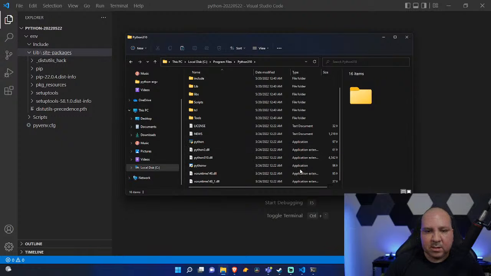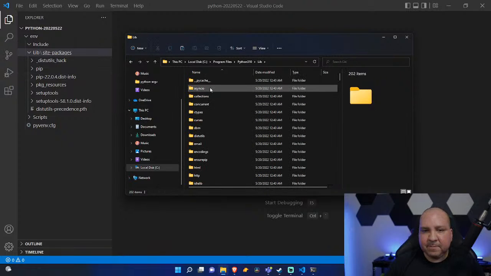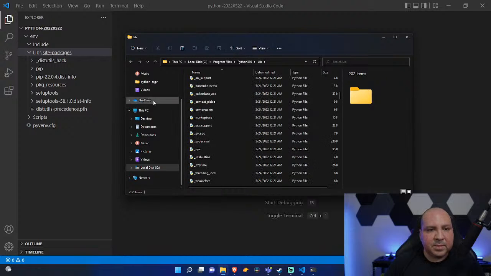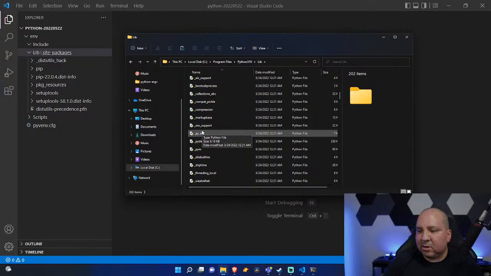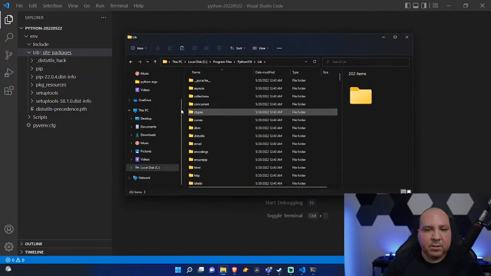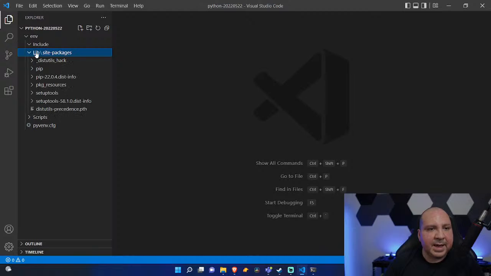So let's look at lib. These are some of the packages that we have in here by default. Now you don't see them in here, but we have access to all of these packages because these are all part of the main Python install. So these are all packages that are available. Now, as we install new packages, you'll see them show up in site-packages, under lib. So you'll see all of that get installed as well.